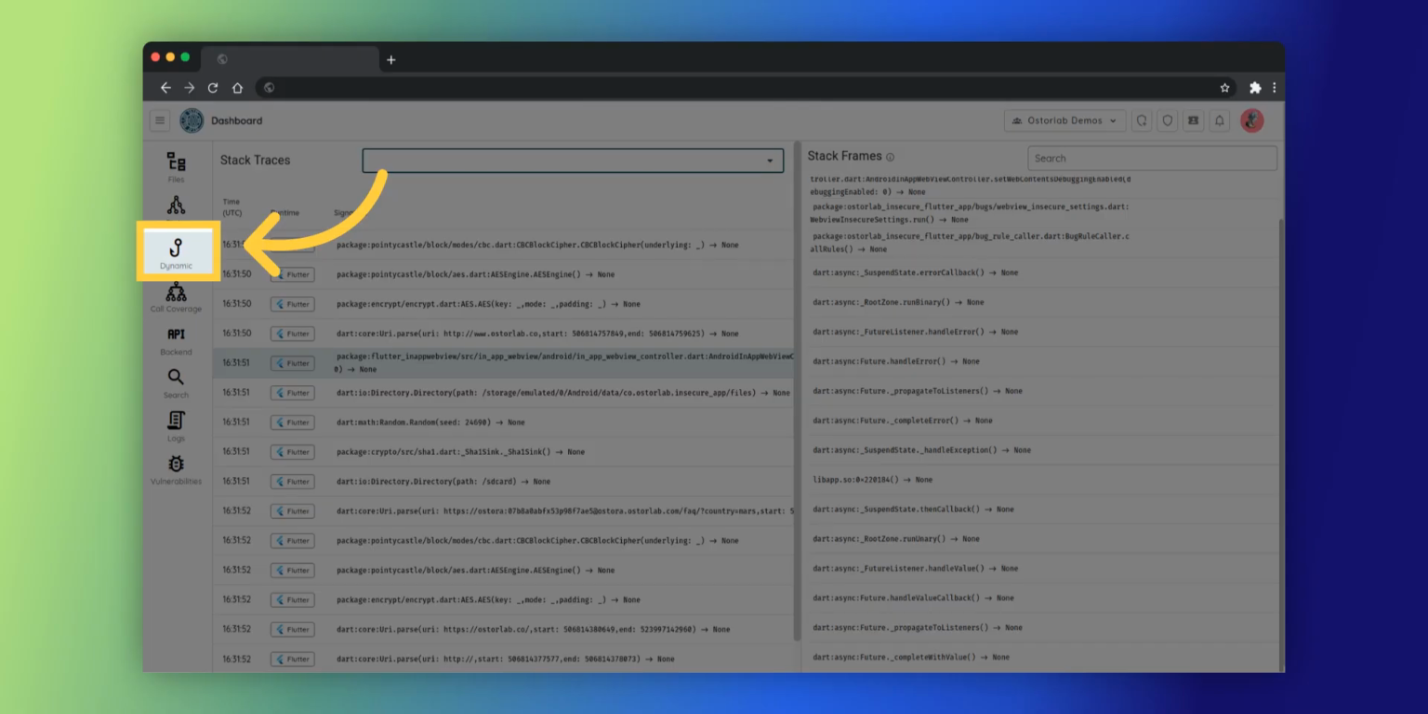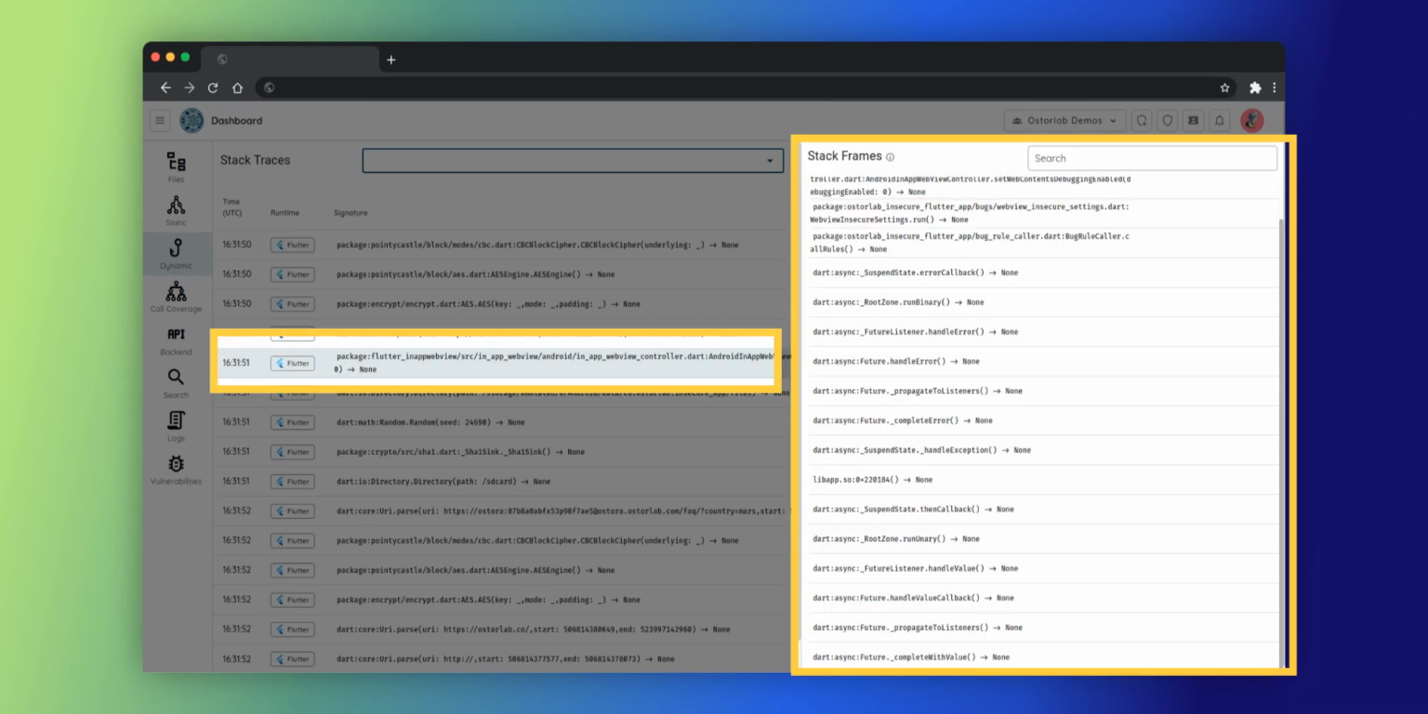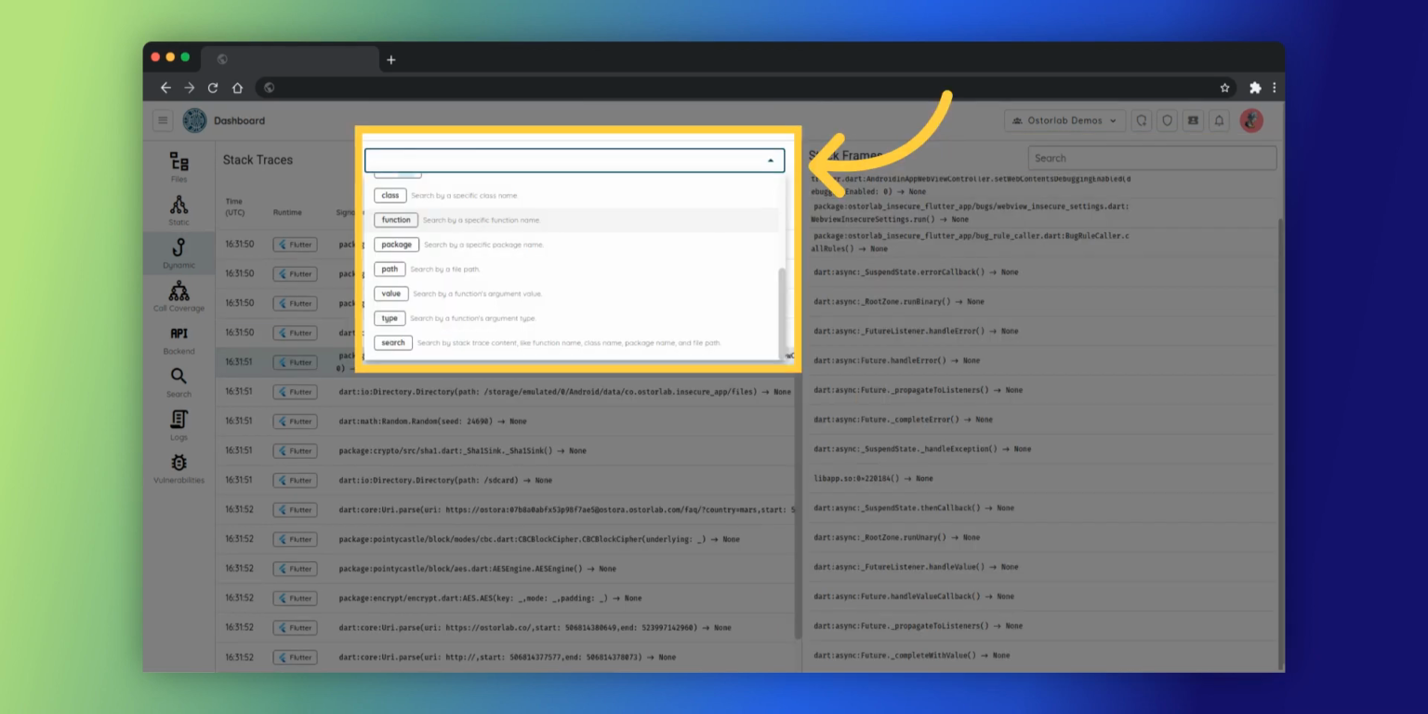The Dynamic section shows call traces of the application collected during dynamic analysis. Dynamic analysis supports Java, C, Flutter, and Swift. You can click on any stack trace to see its frames. You can filter call traces by class name, function, package, path, value, and type.